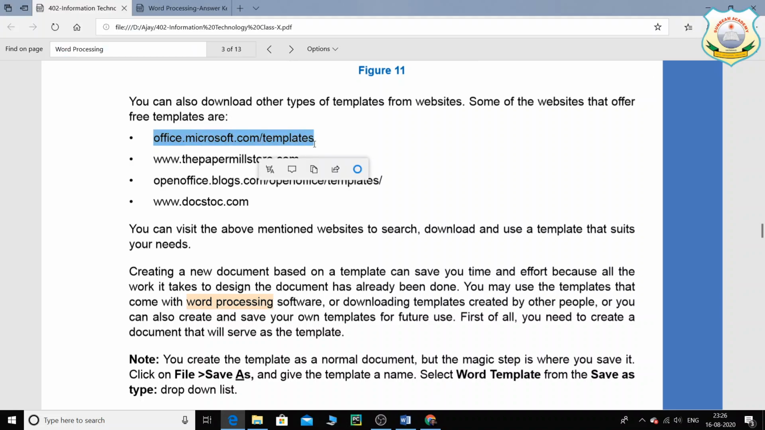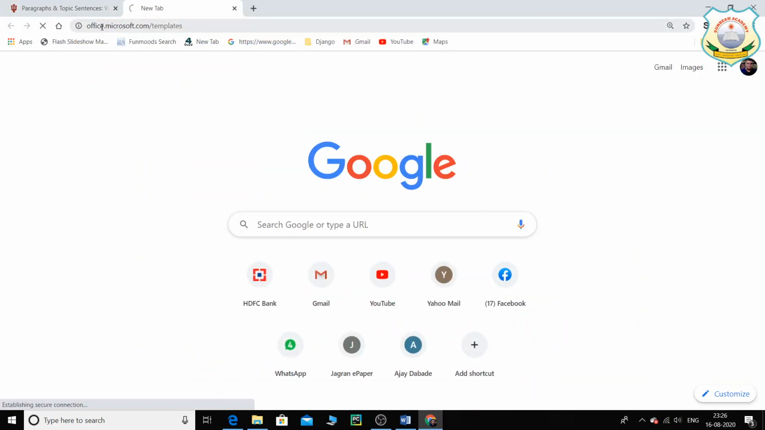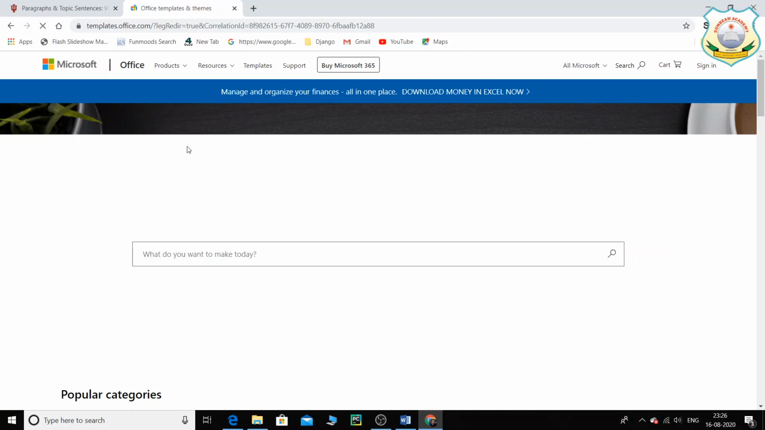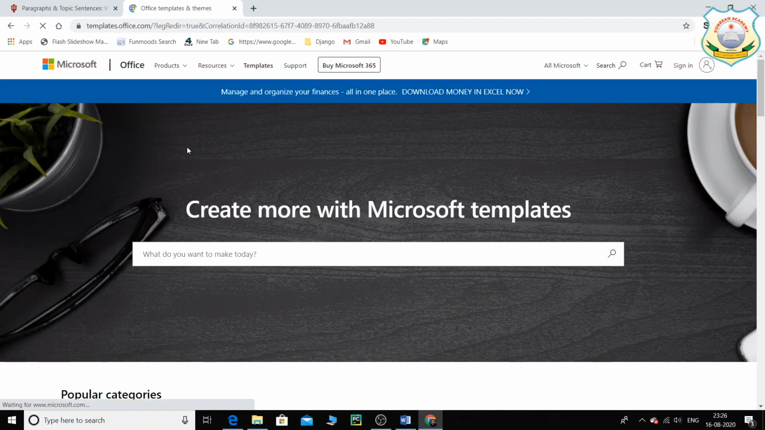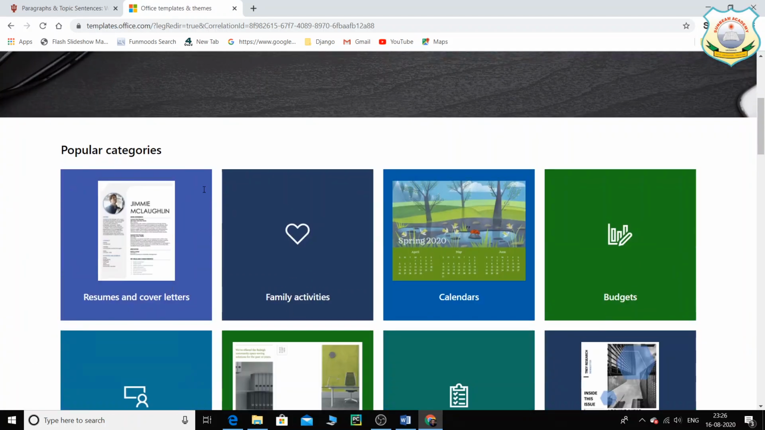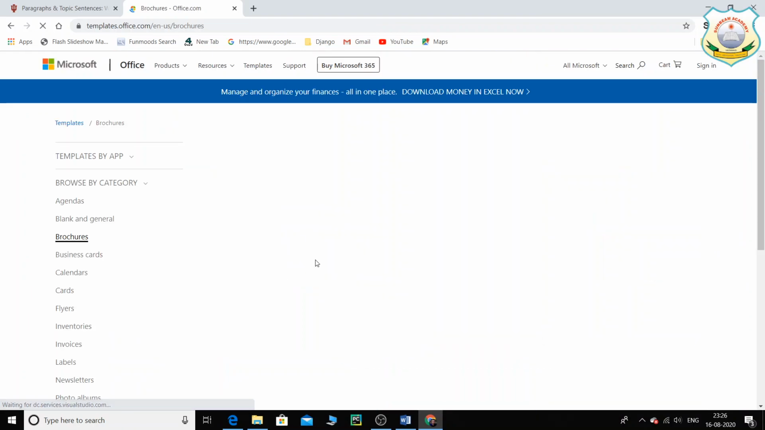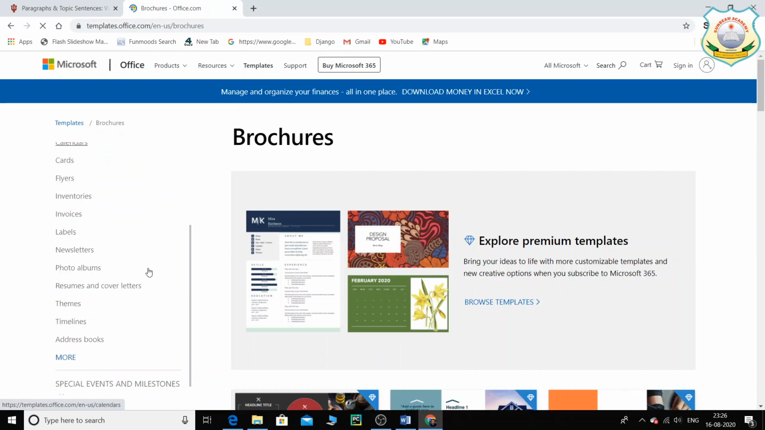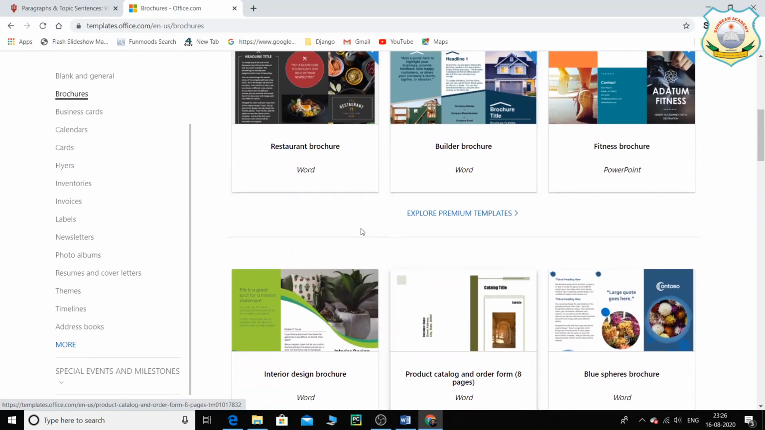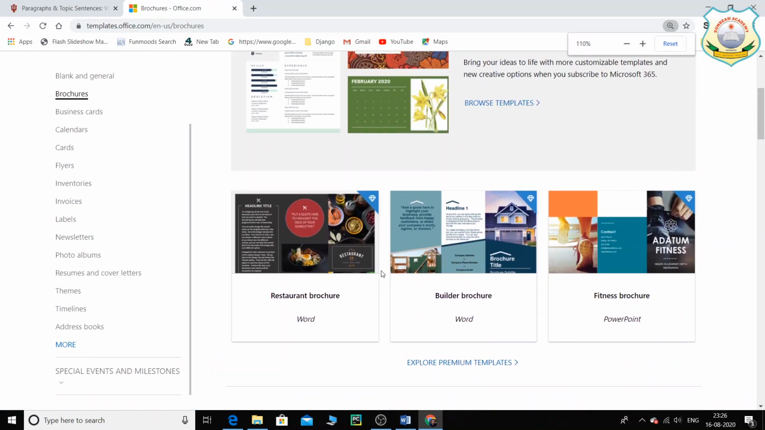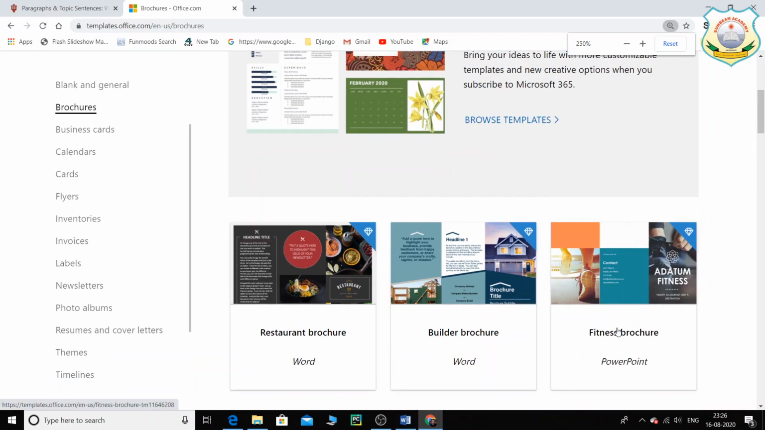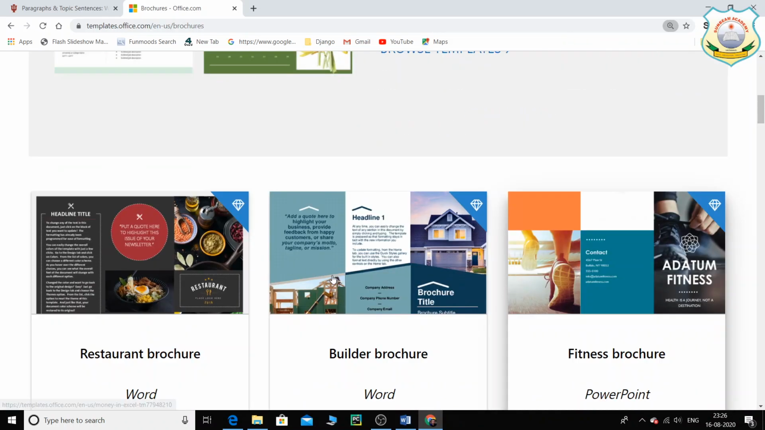So if you go to office.microsoft.com/templates, if I just open this in my browser, this is the website of Microsoft itself. There are many options that you have. I just went to the browsers option, and you can see that there are so many documents. These are readily available for you. So you just click on this.